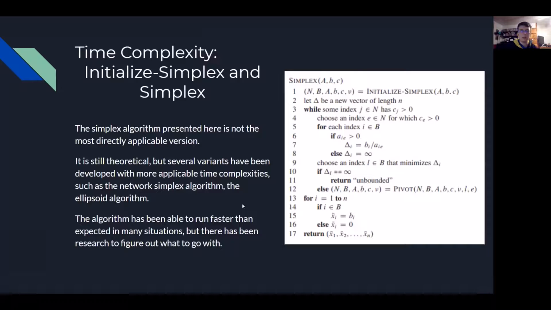And the pseudocode we get in the textbook isn't the most directly applicable version of the simplex algorithm. From what I looked into it, this seems to be more theoretical and more of a method. And there are several other versions of it that might get covered by other students. So I didn't want to touch on it too much. But you could see here, we also have the network simplex algorithm, which is one of the closer.